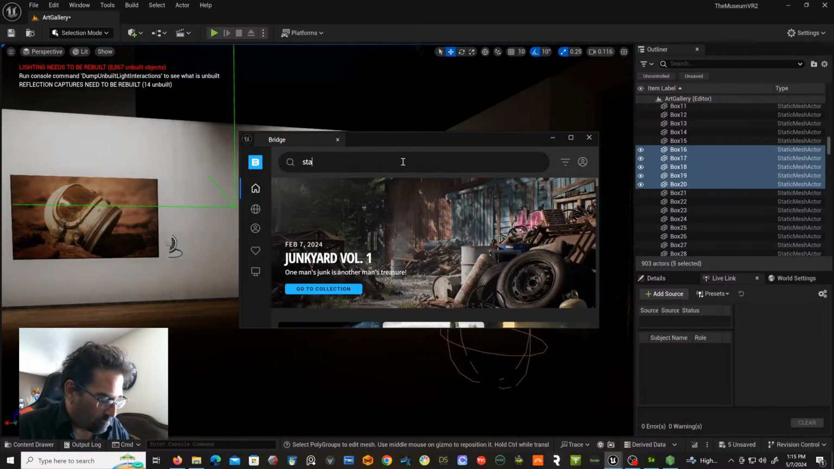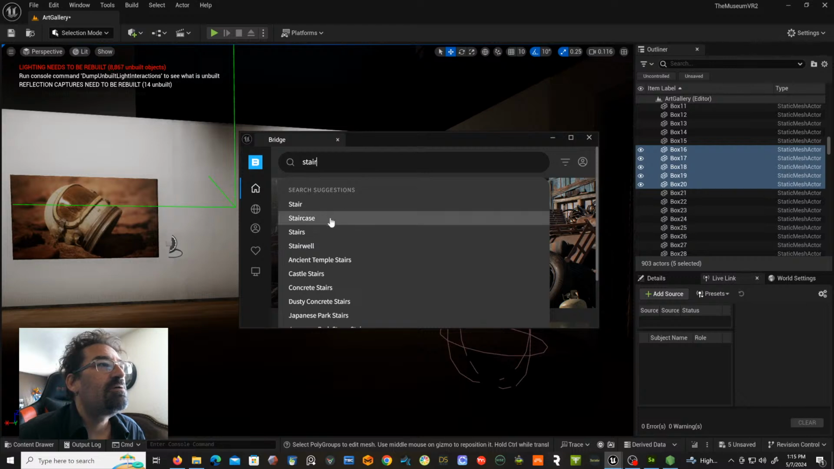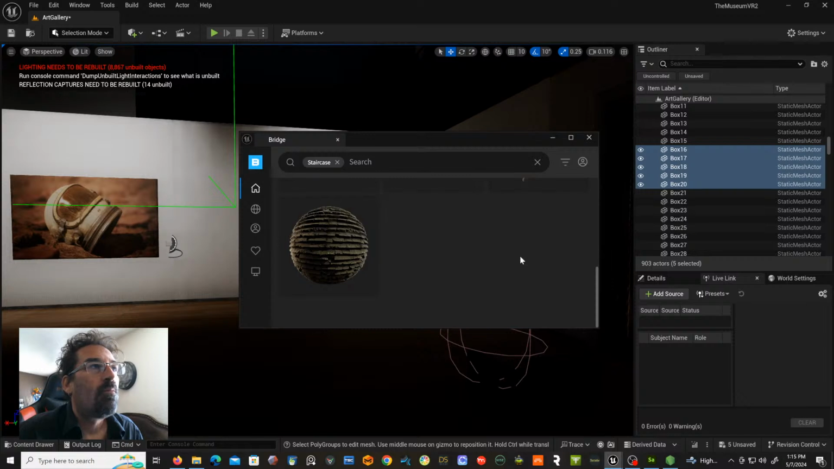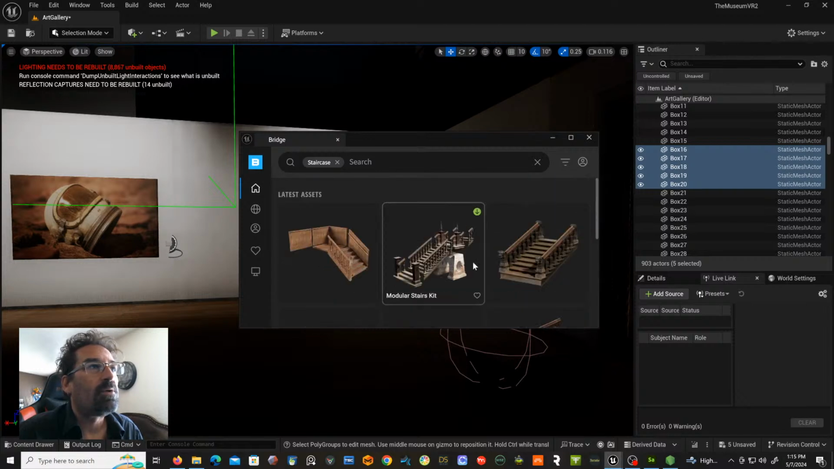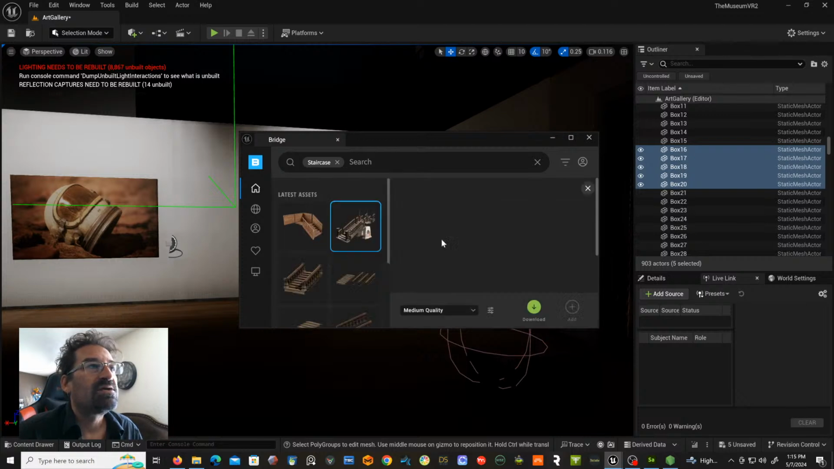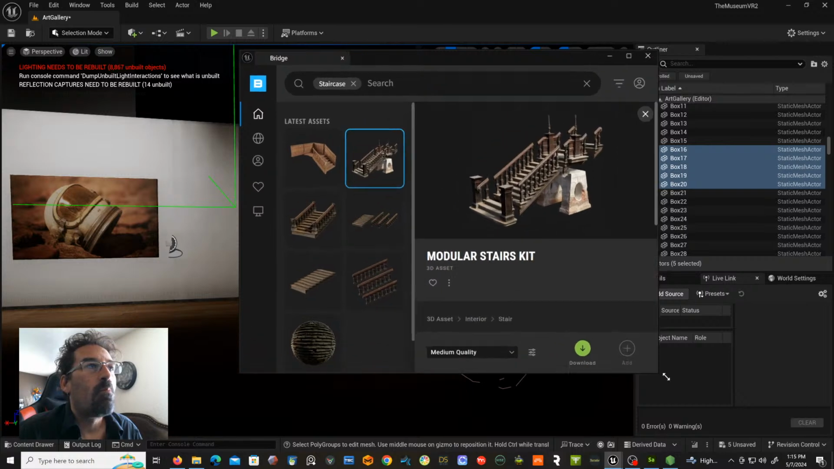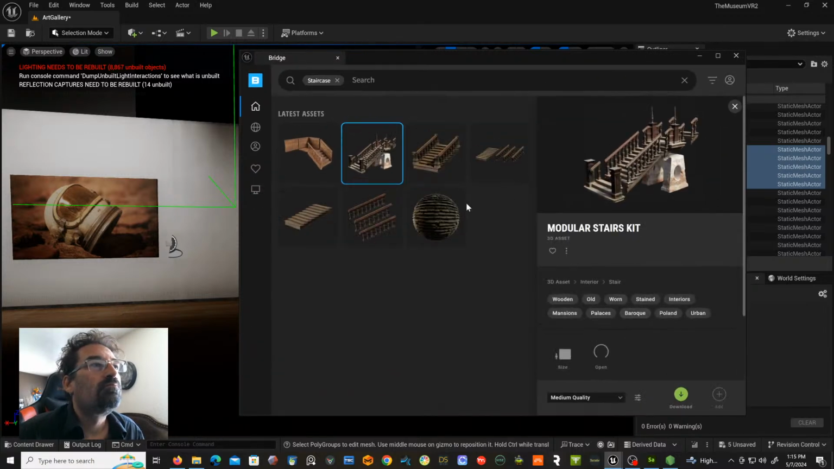So I'm going to go here and type in staircase. These are looking pretty promising, at least a couple of them. I like the modular stairs kit. Let's have a look at it. Just going to pull this up to see what we're dealing with here, to get railings. Let's go ahead and download that. Let's do medium quality only because this is VR.